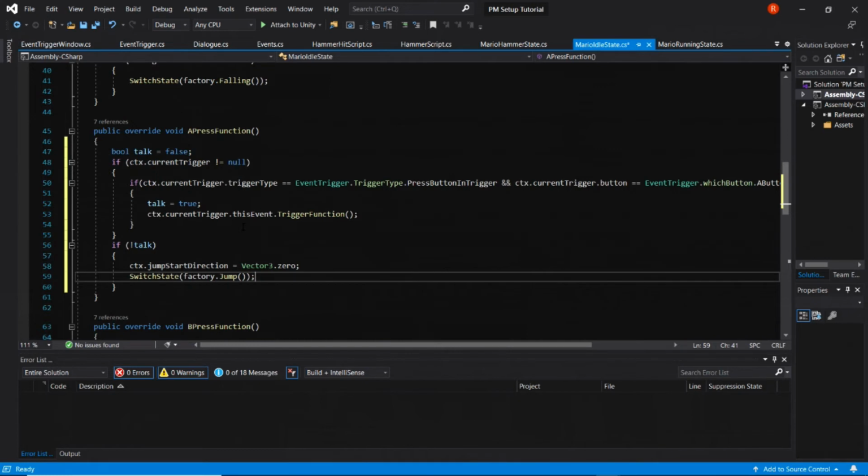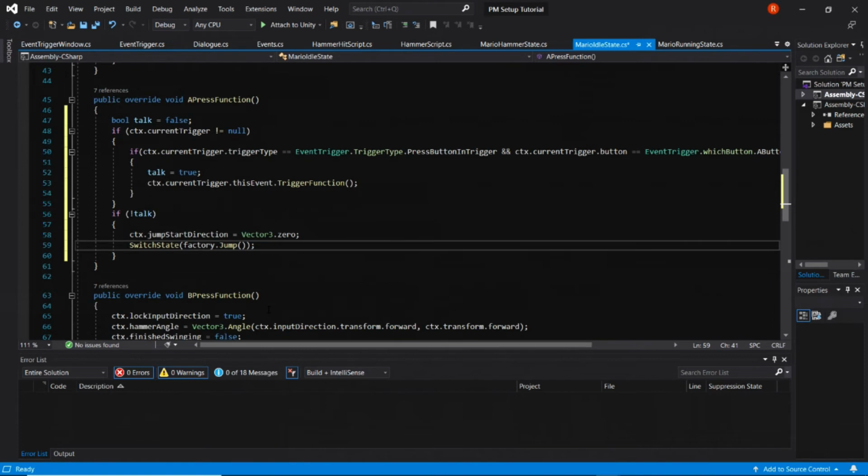So basically, if we're inside of a trigger and it's the press A next while you're inside the trigger, and it's for the A button, then it's going to call the trigger function and it's going to set talk to true, and so this part down here will be false, and so we won't jump. We'll just kind of do nothing.